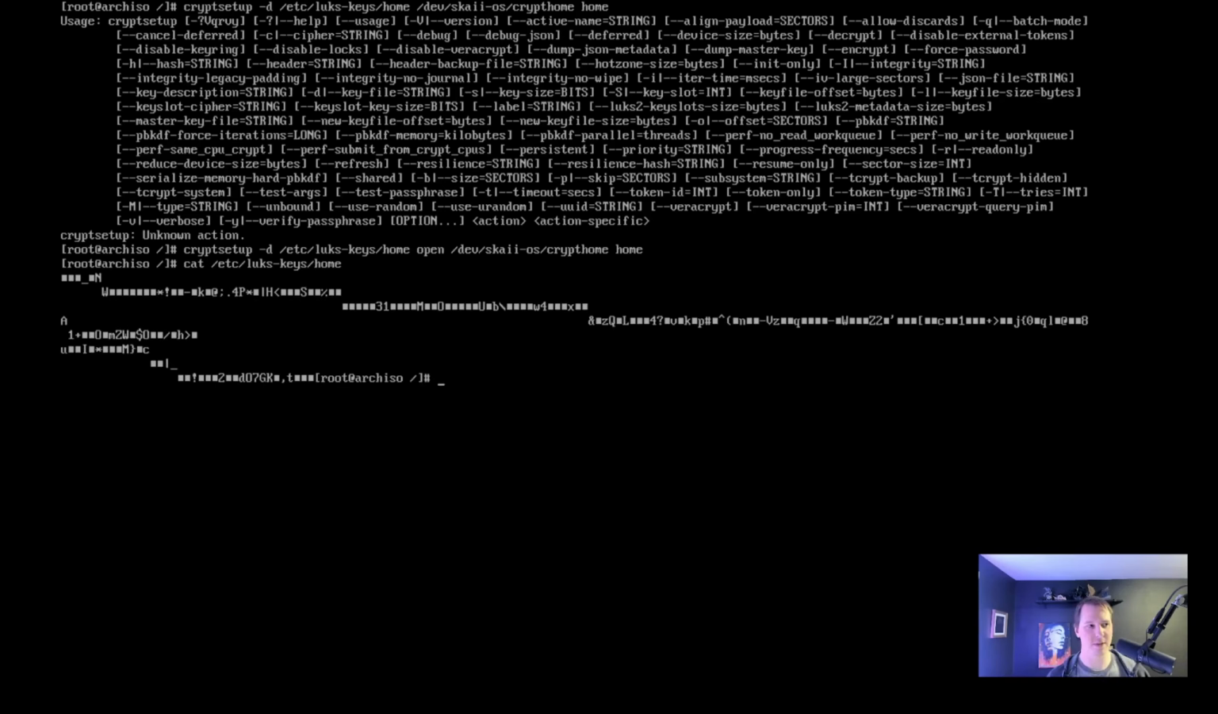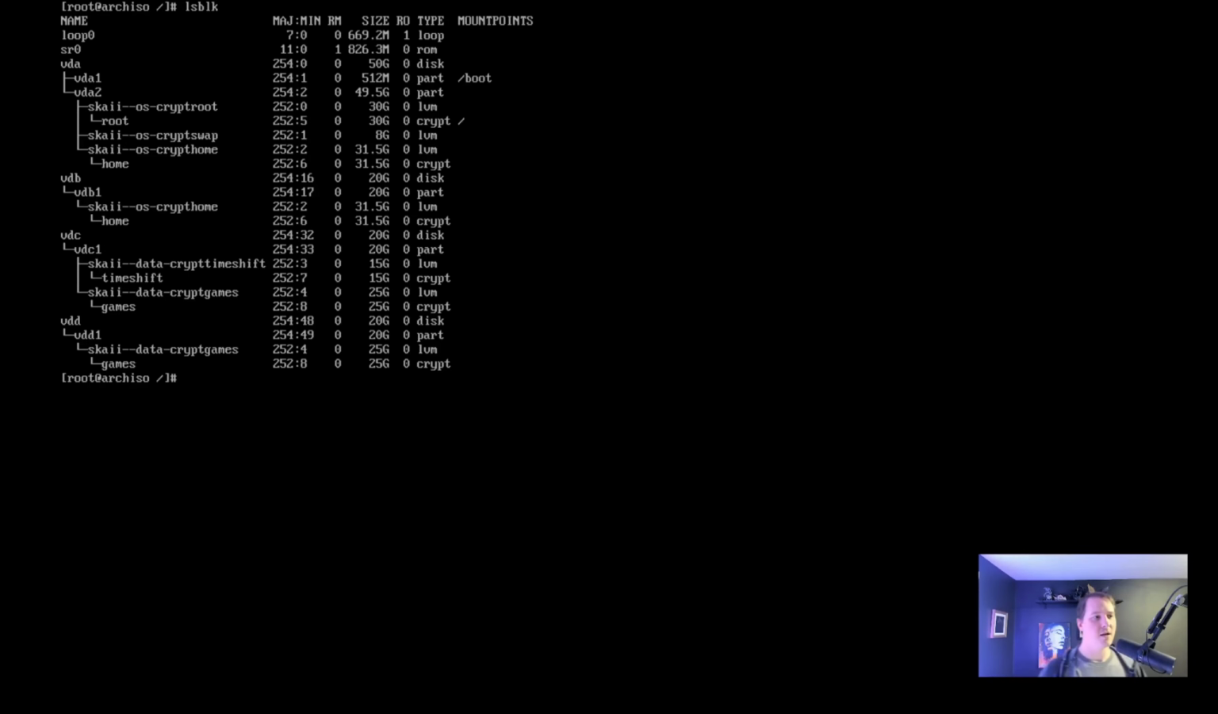Yep, it is a bunch of gobbledygook to humans, but computers can read it. So there you go. We opened up and mapped the home encrypted device. Now we want to go through and do timeshift, and call this one timeshift, and games. Now, if we check out our block devices, you'll see that we have a timeshift mapping, a games mapping, a home mapping. We don't have a swap mapping, but there isn't going to be one because it's a swap device.